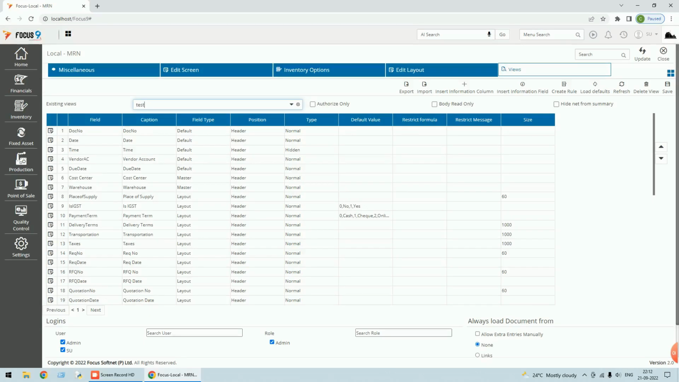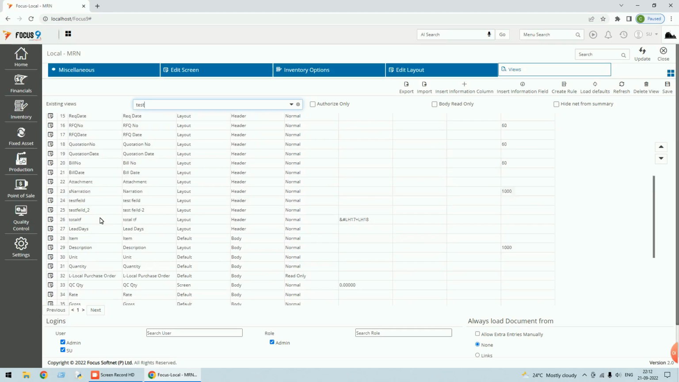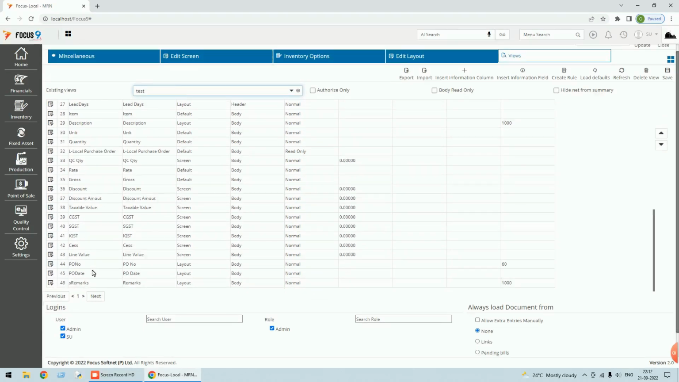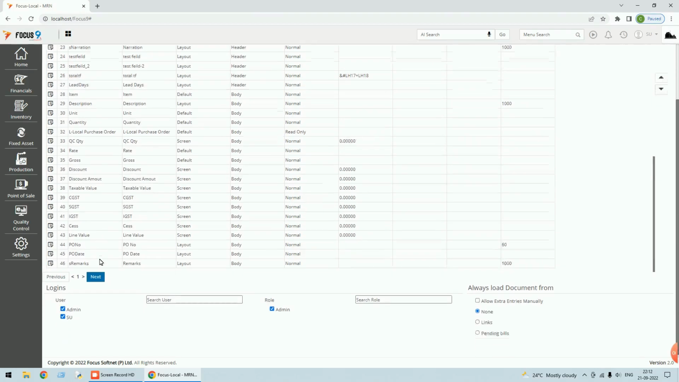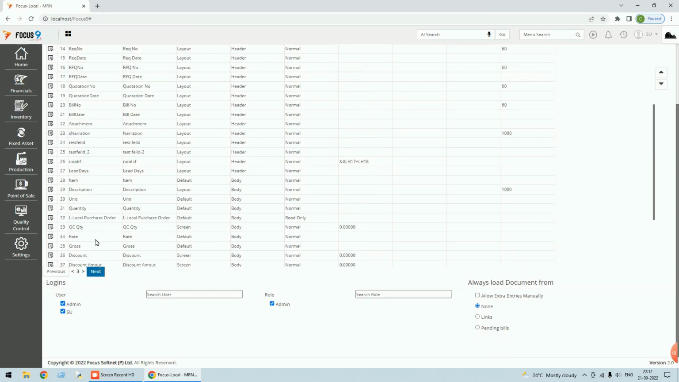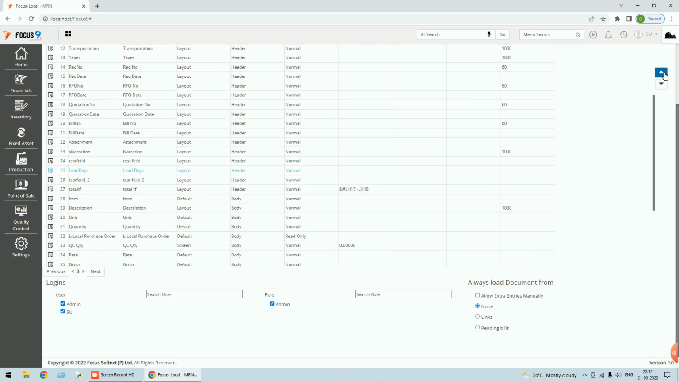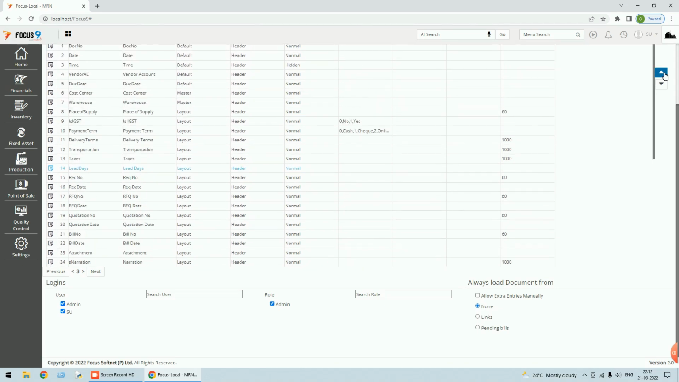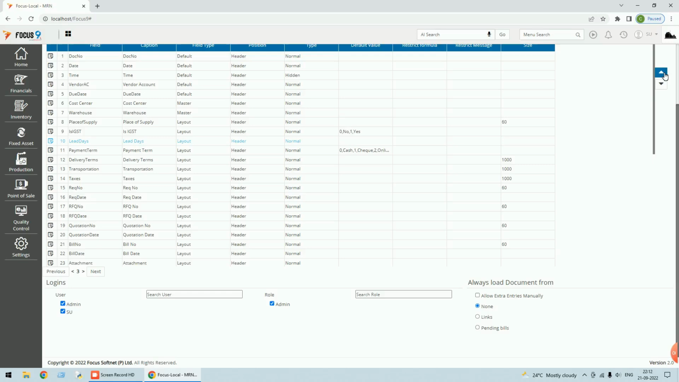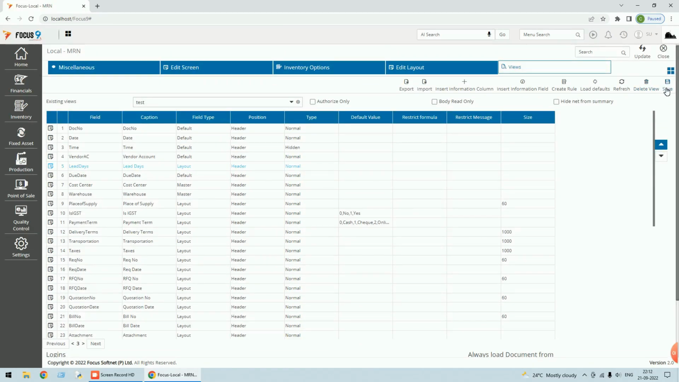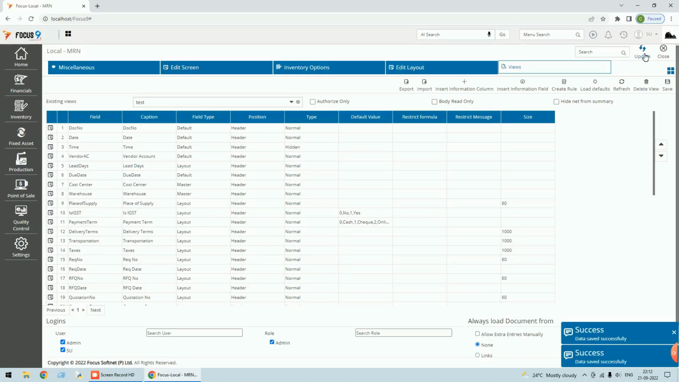To calculate this due date, first I need to move my lead days. Where is my lead days? In the next page. Click on next, click on next. Okay, here I have my lead days. I'll just select this and click this arrow button on the right hand side like this. So like this I will take it on top of the due date. Here now what I'll do is I'll just click on save, then update.